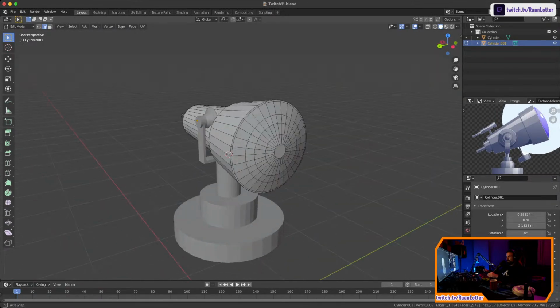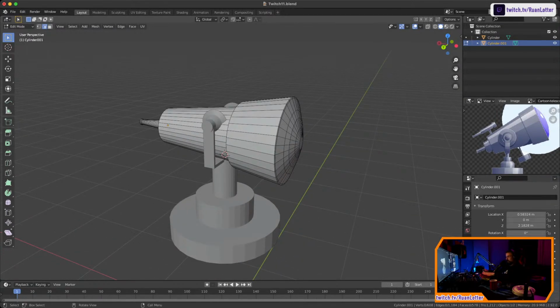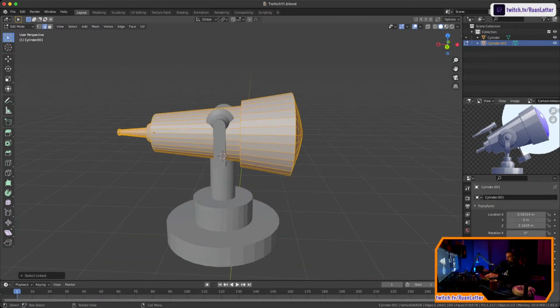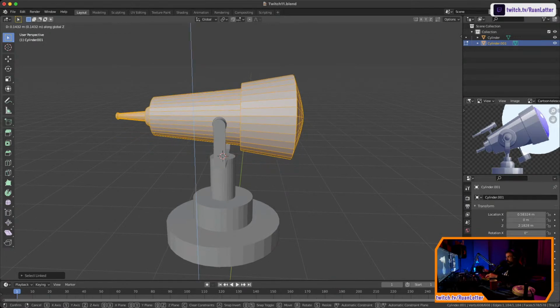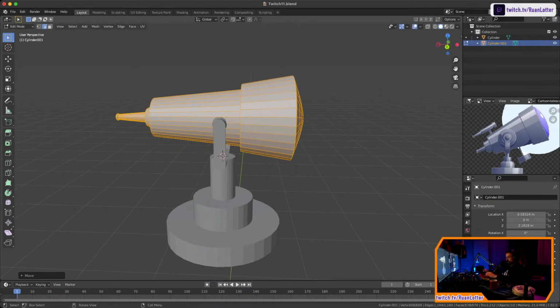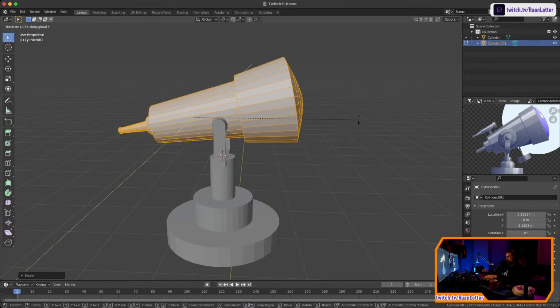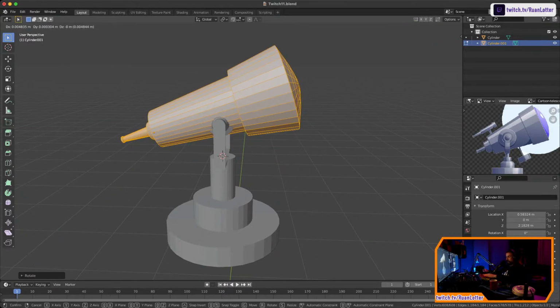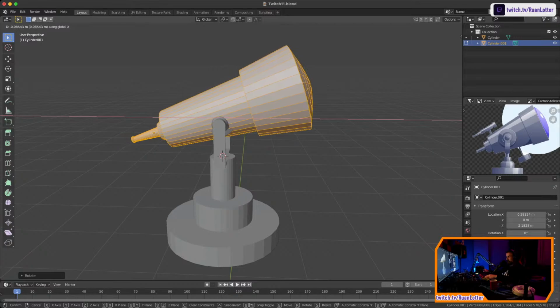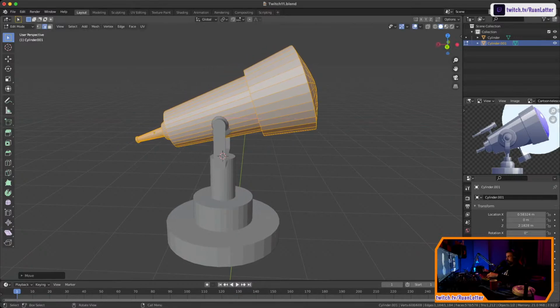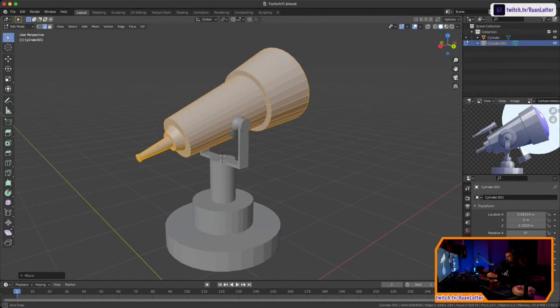Okay. So that's our main part of the telescope. So let's just kind of see if we can move this into position. So we can just rotate it slightly and maybe kind of put it into position. Okay, so we'll have to make this part a little bigger.